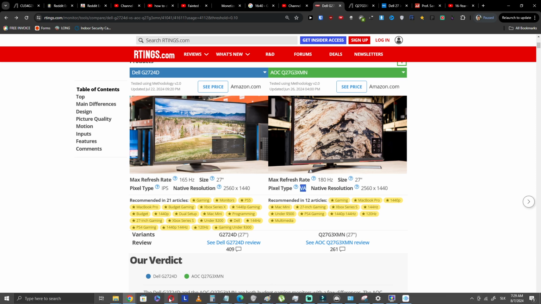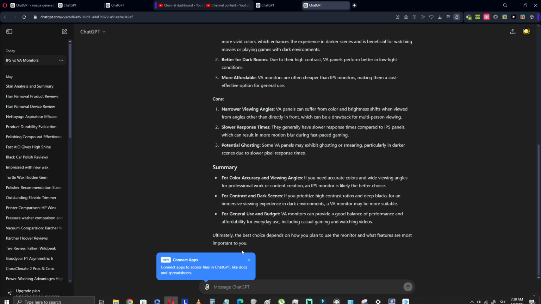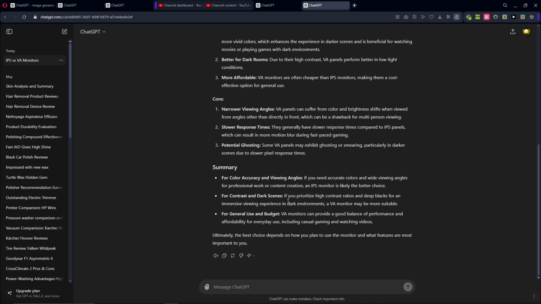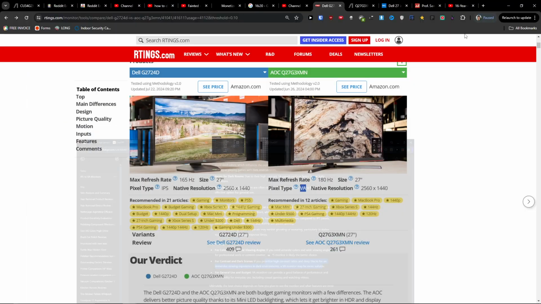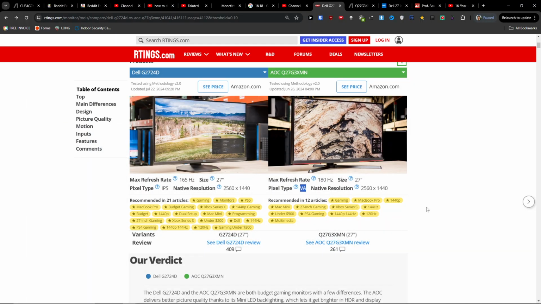I even asked ChatGPT what it can tell me about VA and IPS for you. So if you need accurate colors and wide viewing angles for professional work, content generation, an IPS monitor is likely a better choice. And for contrast and dark scenes, if you prioritize a high contrast ratio and deep blacks for an immersive viewing experience, a VA monitor may be more suitable. So I can't really say that this one is better than that one. I just wanted to ask ChatGPT for you.